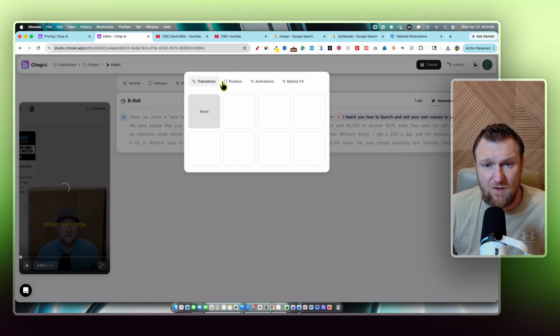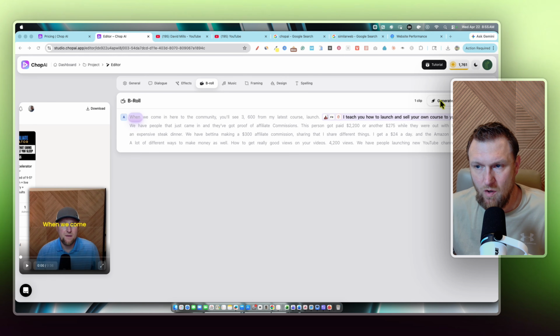We can also select transitions, position, animations, and motion effects right there. I'm going to go ahead and just click off that. You can also generate your own B-roll by just clicking the generate button right here, and it'll generate for the entire video all at once, which is cool. Now let's go play the video real quick.